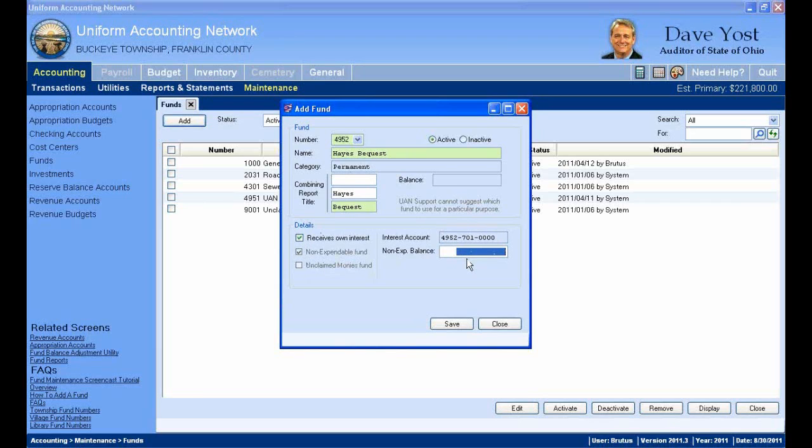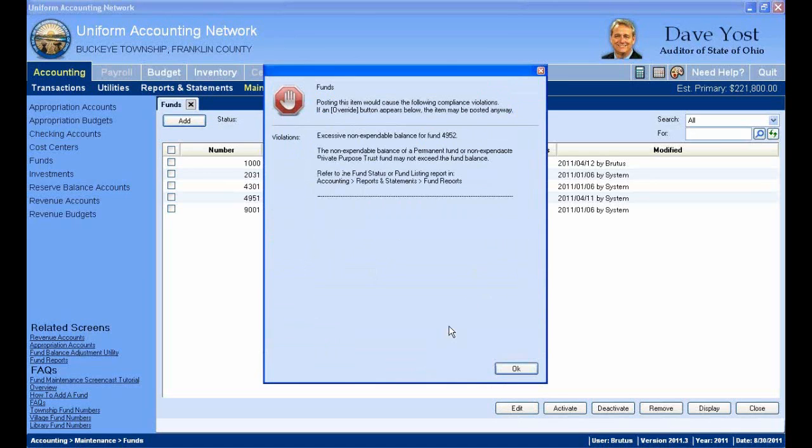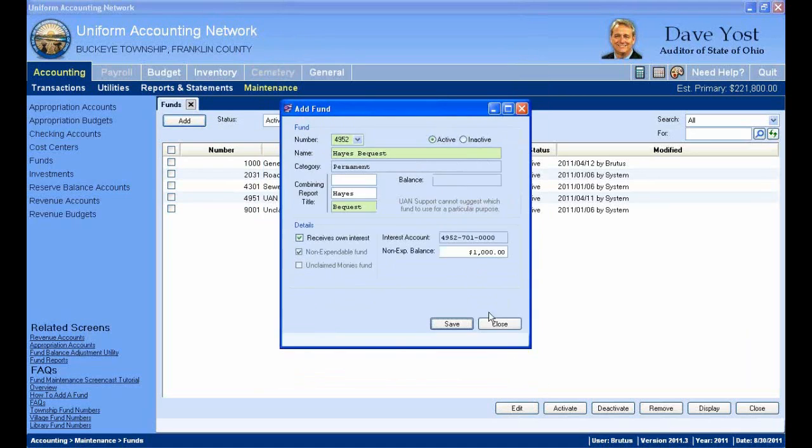But right now we don't have a cash balance, so if I put in a balance here, let's say $1,000, I'm going to get an error message. We won't interpret that right now, but basically what it's saying is that I don't have any cash in this fund, so I can't establish a non-expendable balance. So we'll have to do that later after we receipt in our donation, which I believe is a $10,000 donation. We'll set a non-expendable balance once we get those receipts in. So we'll leave this at 0 for now. That would be a good example of setting it up as 0 and coming back later.